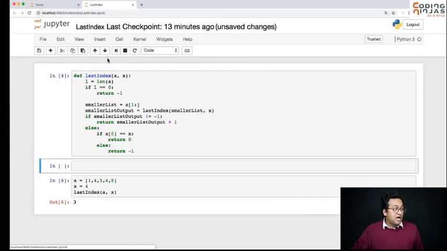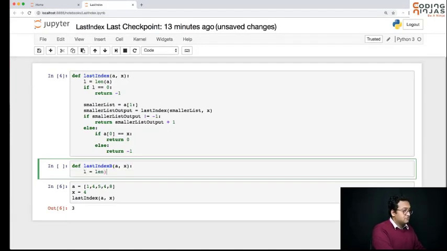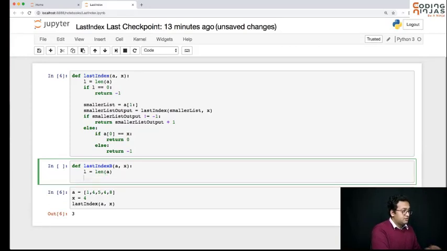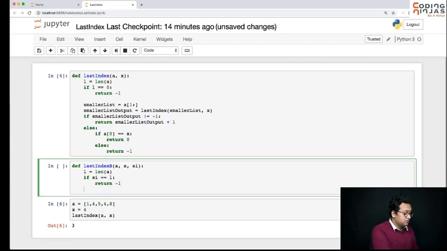Perfect. Now I'm going to code it again, and this time we are not going to make a copy. And by now I'm hoping we are really good at doing this, so I'm going to be a little fast. So lastIndexBetter, we get the list, we get the x, length L is equal to the length of a, and we also get the start index. So now if start index is equal to L, that means there is no element left, so you can return minus 1.